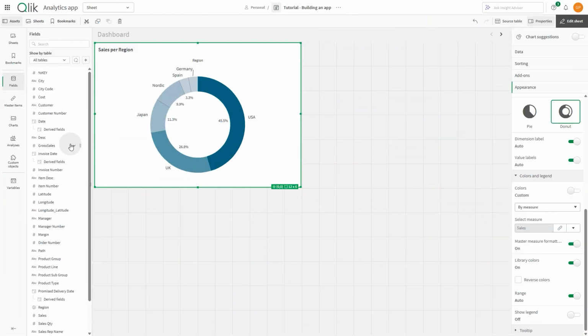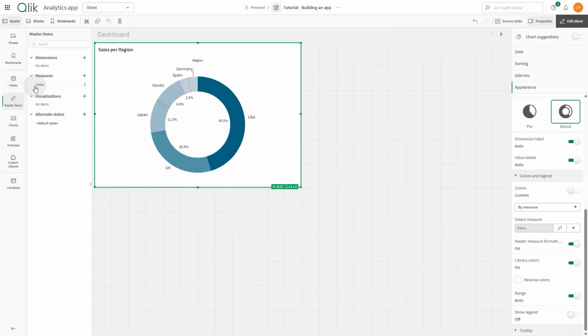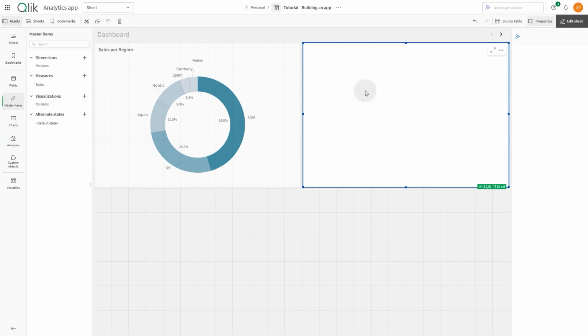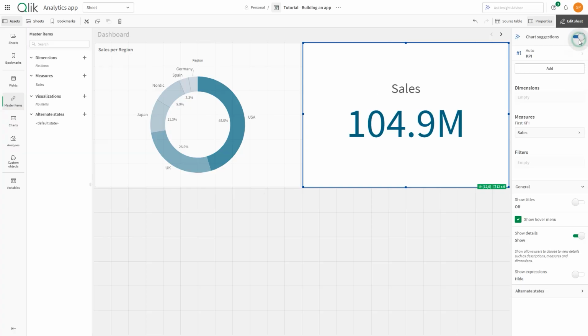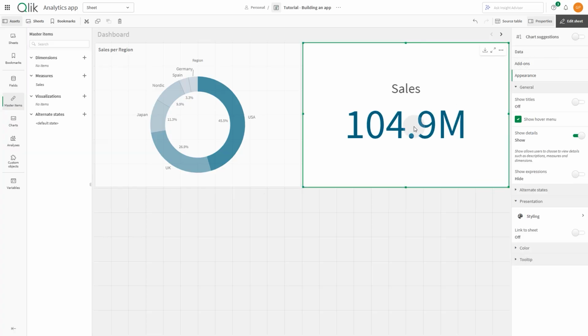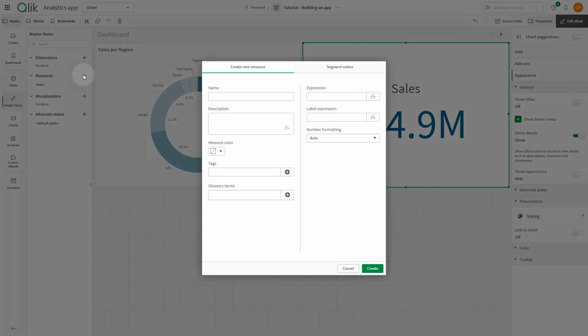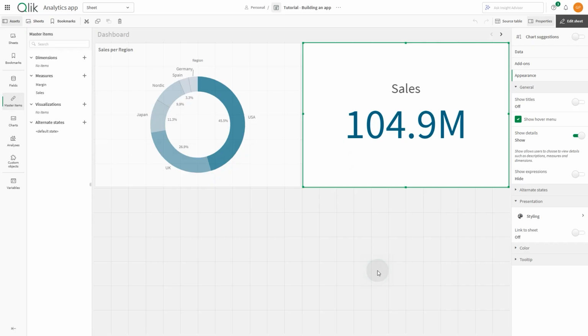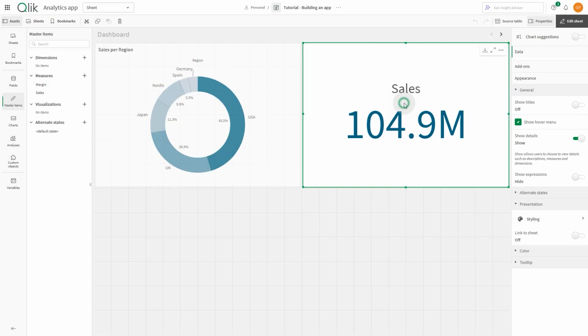Drag and drop the sales master measure onto the sheet. This automatically creates a KPI chart. Turn off the chart suggestion. Create another master measure. Give it a name, and under Expression, enter the expression that defines the measure. When done, click Create. Drag and drop the margin measure onto the KPI chart.